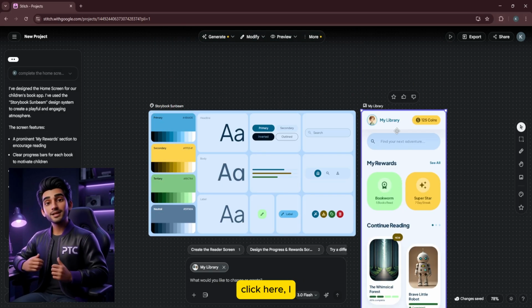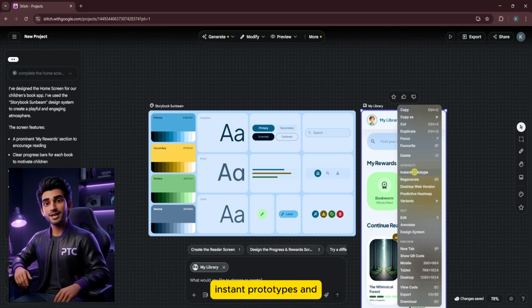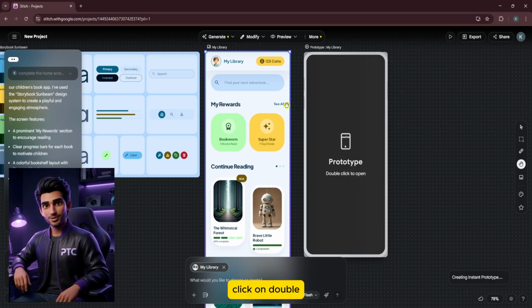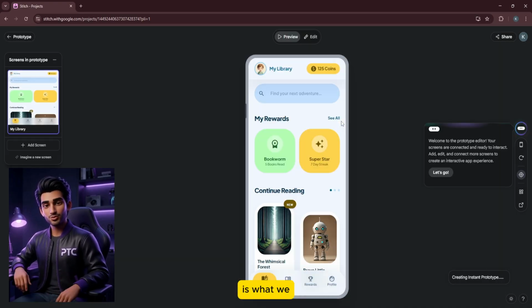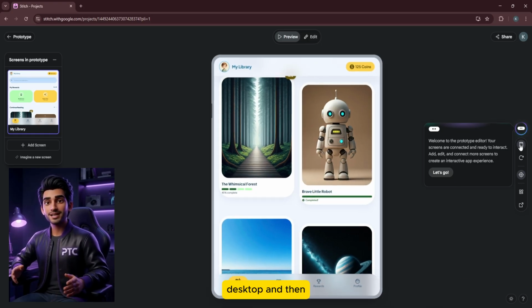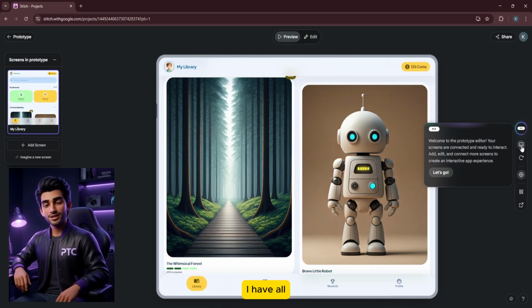If I click here, I will click on instant prototypes and I can go into it and create more pages if I want. Reading, rewards and profile. That's just remarkable. If I double click, as you can see, this is what we have. I can view this on a bigger screen on desktop and then on mobile phone. I have all these pages.